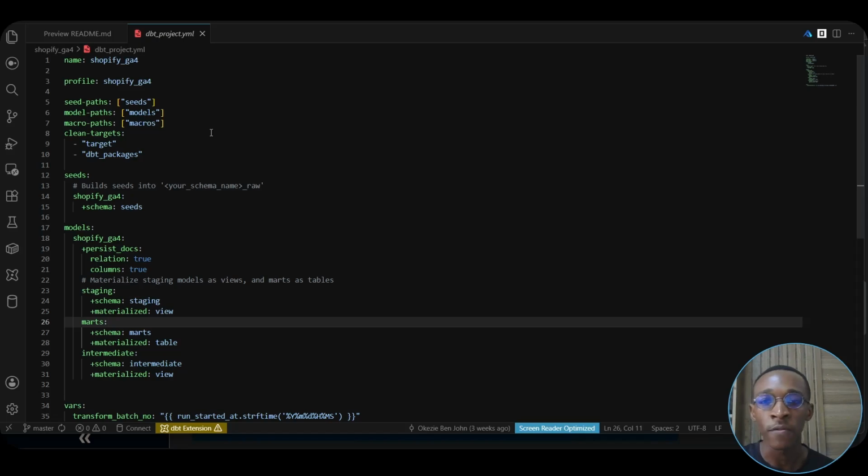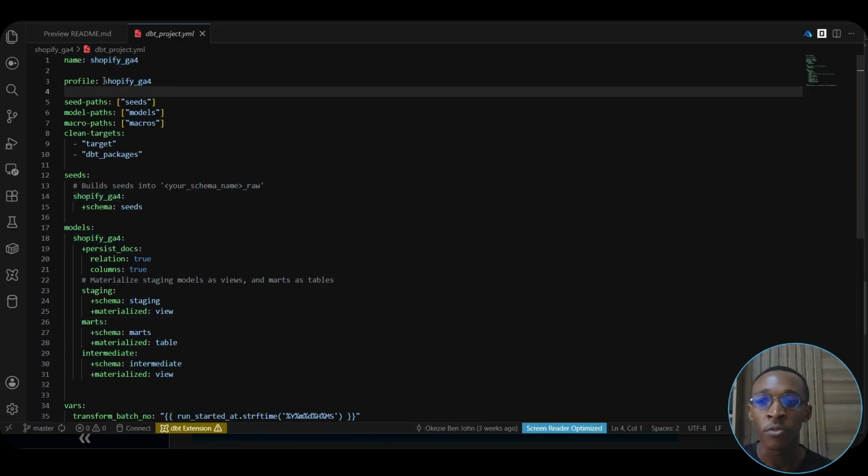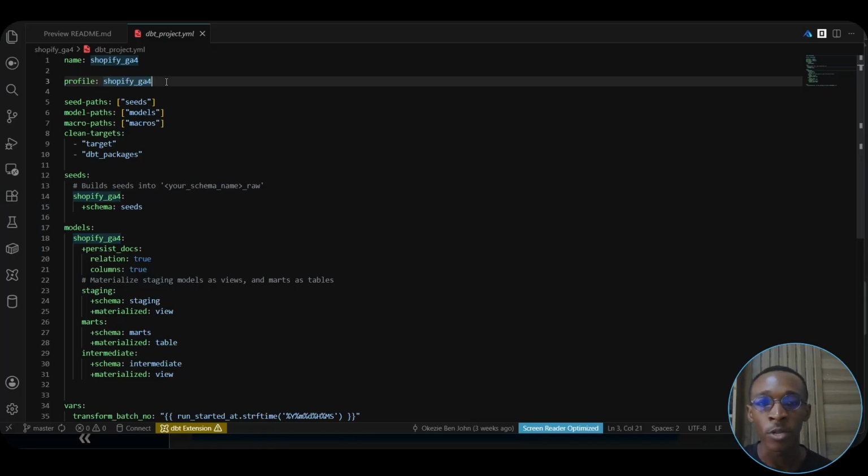So this is your top level configuration file, your dbt_project.yml file. And within it, you have the name. This is the name of your project. And then you have the profile of your project. It's always recommended to just use the same name as your profile. And your profile is really what you use in connecting to your data warehouse, which is another configuration file entirely.